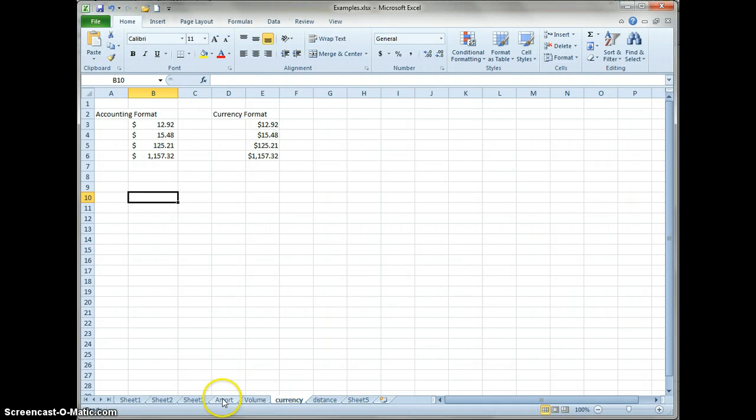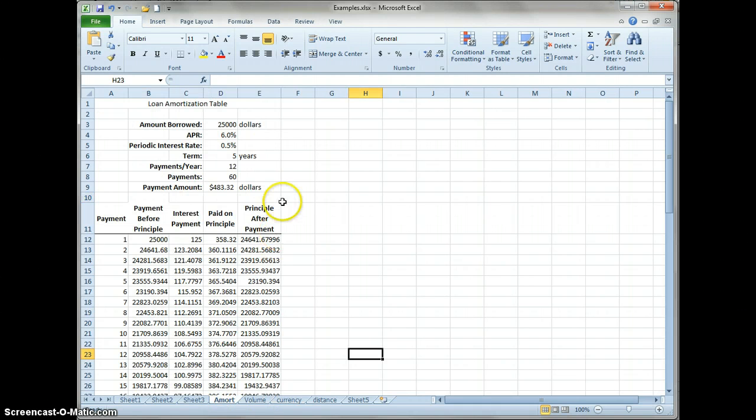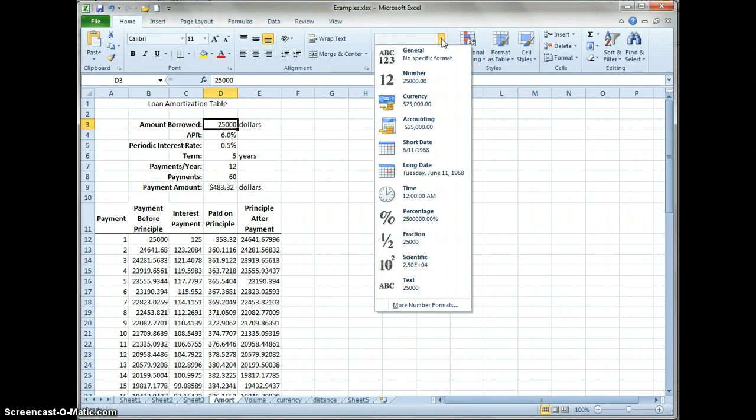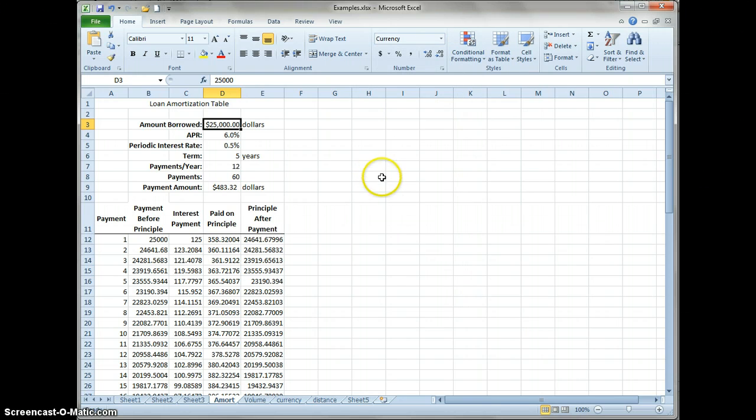Let's go ahead and look at our amortization schedule from before. Let's go ahead and change some of the formatting. The amount borrowed should be in dollars, so let's go ahead and change that. We'll change it to currency formatting. We also have the payment amount, which is already formatted.